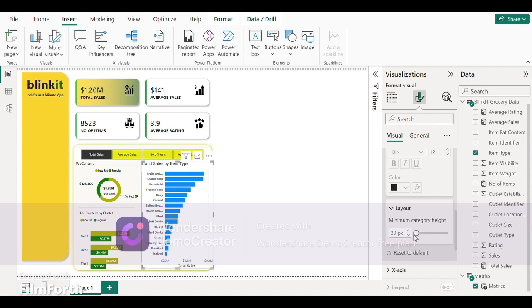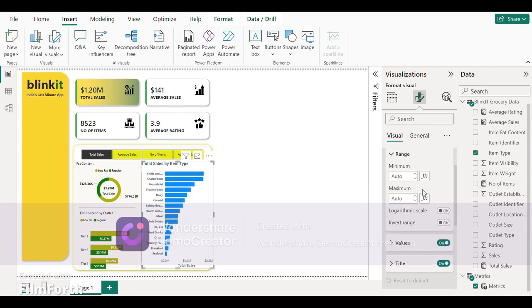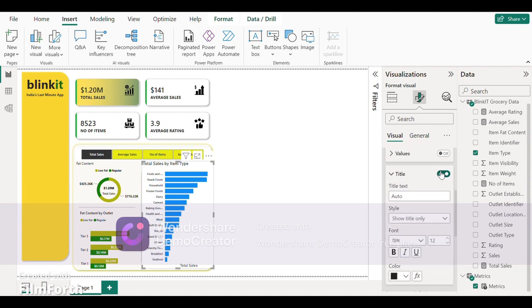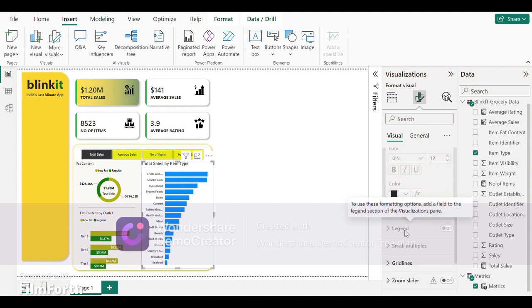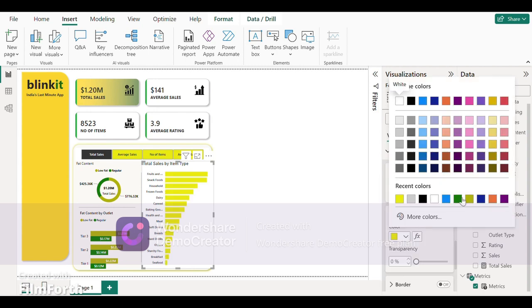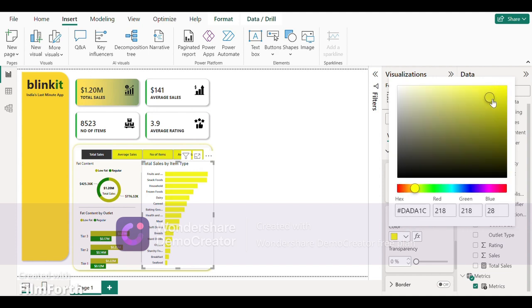So I'll switch off the title, we won't need that. Next we will move on to our layout. We will adjust the layout a little bit. Next we will move on to formatting the x-axis. Title is on. Let's click off the title. Next I will change the bar color and I will give it a yellow color so that it matches with our color format.